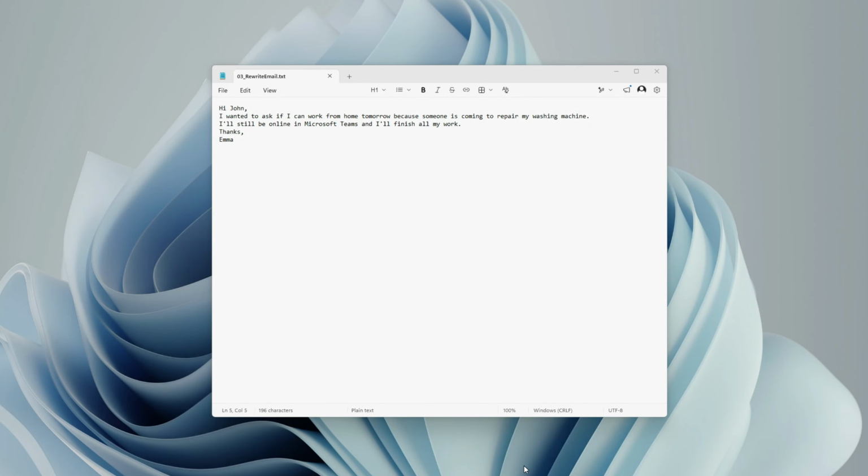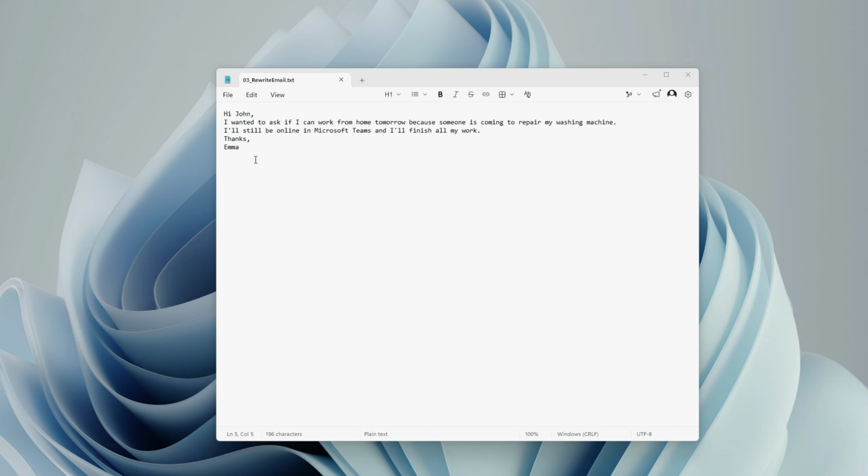Okay, let's start with something many of us do every day, writing emails. Imagine you have already written your email, but you want it to sound a little bit more professional, a little bit more formal. Here it is, our original email. So I would like to make it a little bit more formal. I will just go here and select rewrite.